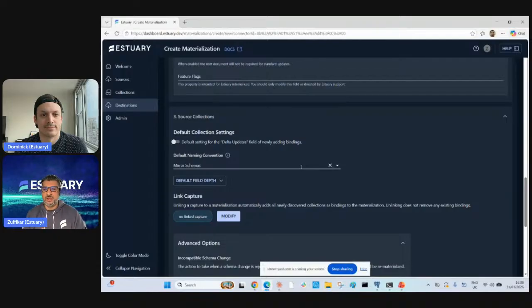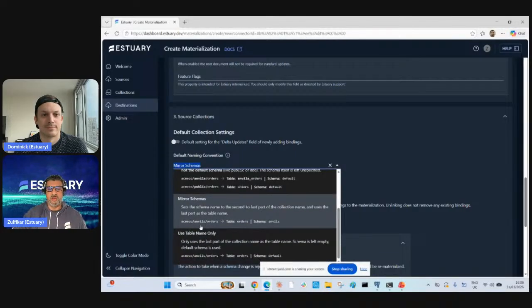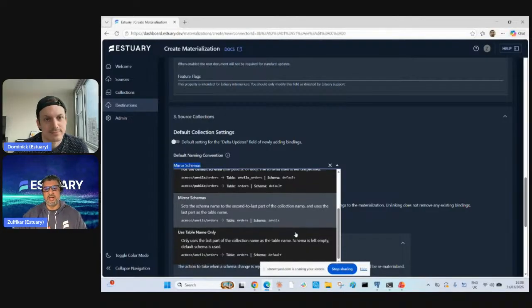By default with Estuary, we do a mirrored schema. Basically that means in the downstream, we're going to copy the same schema name and table names. So we're not going to look at the schema name that we've used in our configuration. We're just going to apply everything that we've got from the source. So here we've got examples. If we have a schema name and table name like this, this is what we're going to do downstream.